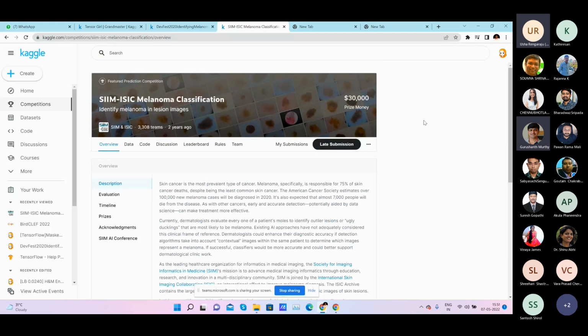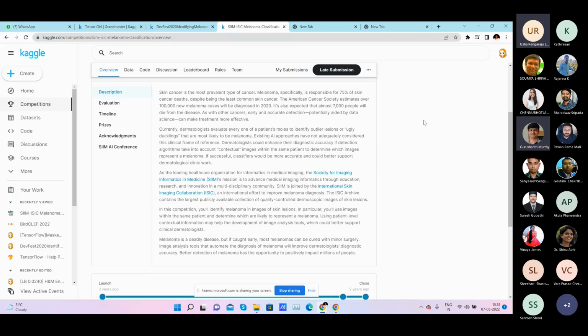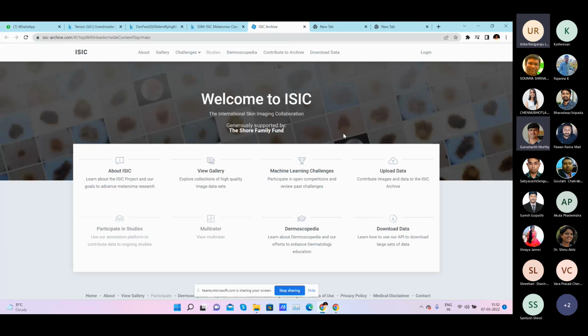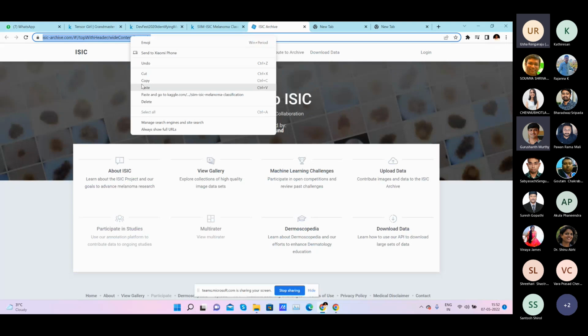So this is one such problem coming from a couple of research labs, the Society for Imaging Informatics in Medicine and the International Skin Imaging Collaboration. These are two research organizations which are coming together, and they're organizing this competition. The International Skin Imaging Collaboration is an organization which has a huge public repository of imaging data sets. So you can go to the ISIC website and check out the several public repositories of data sets, which you can use as a research problem and get started as well. So this is the ISIC archive website.